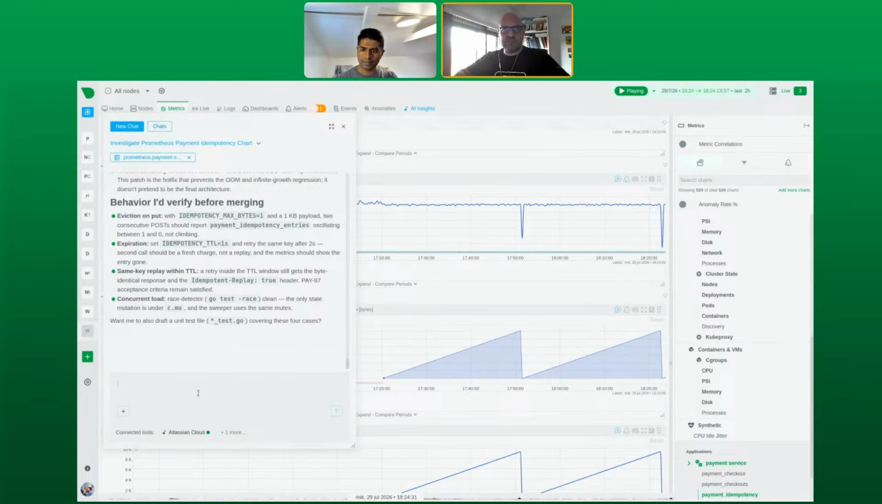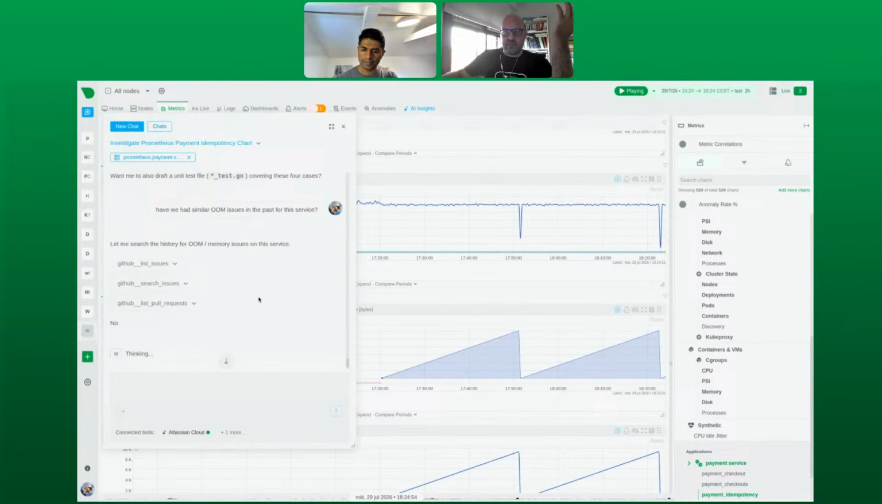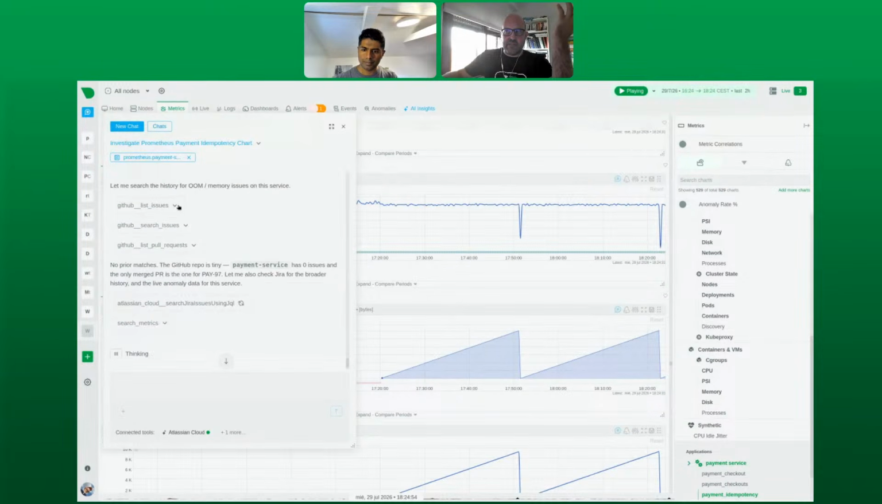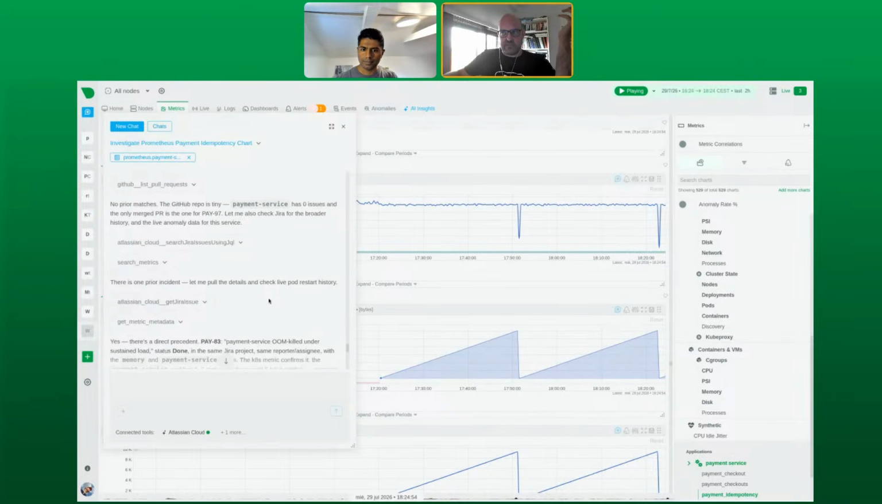Also, in some situations, we would like to ask if we have had this issue before. So we can ask the LLM, have we had similar OOM issues in the past for this service? This automatically makes the LLM search for past issues in the reports and also search for issues in Jira, for example, that could reference this service.